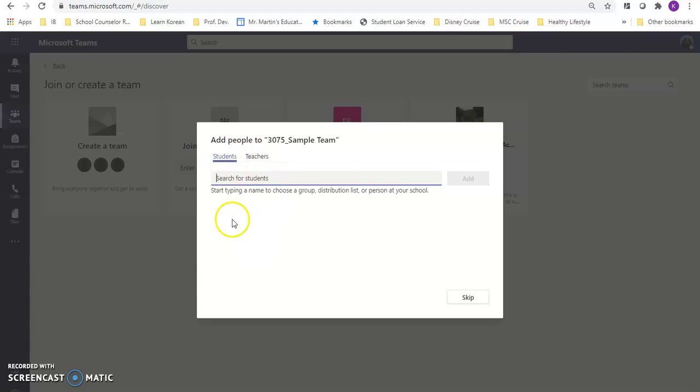And then it will ask if you want to add people to that team. You don't have to. You can wait until you've created everything before you start adding people. So they have the tab for students, and then there's also teachers, which would probably be the other counselors who are the owners to this team.